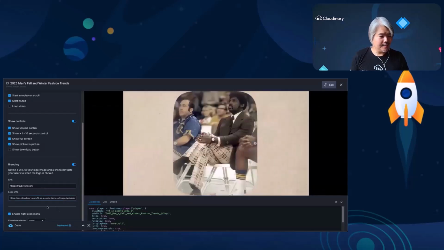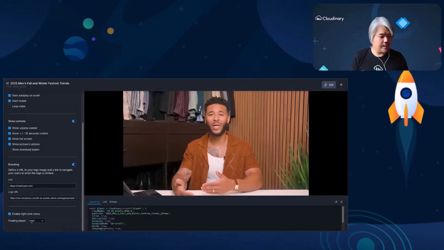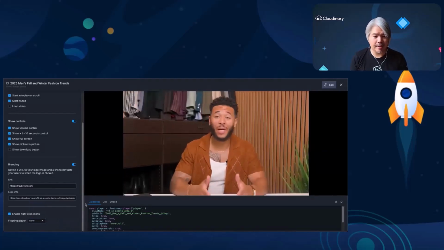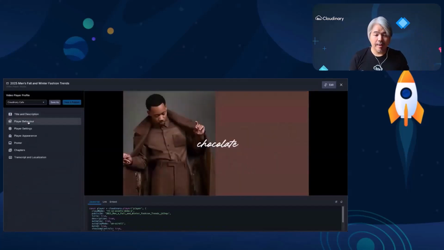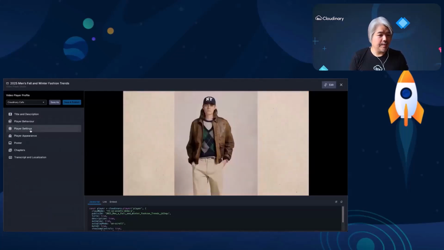All right. I think the last player behavior thing we can do here is enable the right-click menu as well as the floating video player. I'll leave that as is for now, because I know that this is ultimately just going to end up on the page that users can scroll past. That was the one player behavior screen. So as you can see, there's a lot to toggle here within the video playing experience.